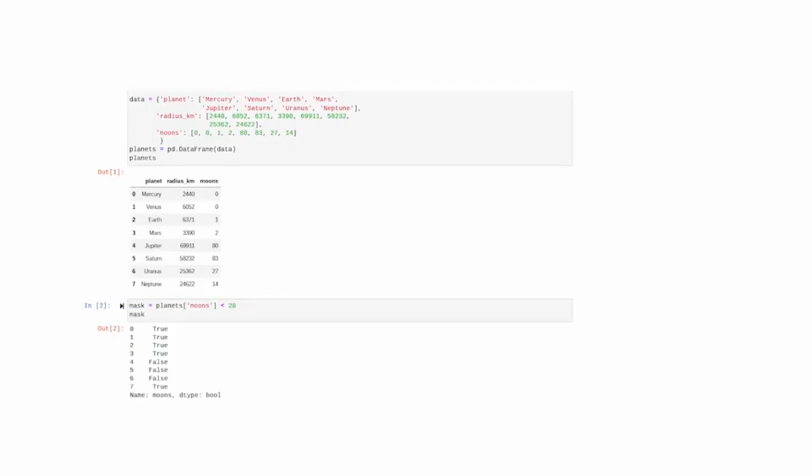This results in a series object that consists of the row indices where each index contains a true or false value, depending on whether that row satisfies the given condition. This is the Boolean mask. To apply this mask to the data frame, insert it into selector brackets and apply it to the data frame.